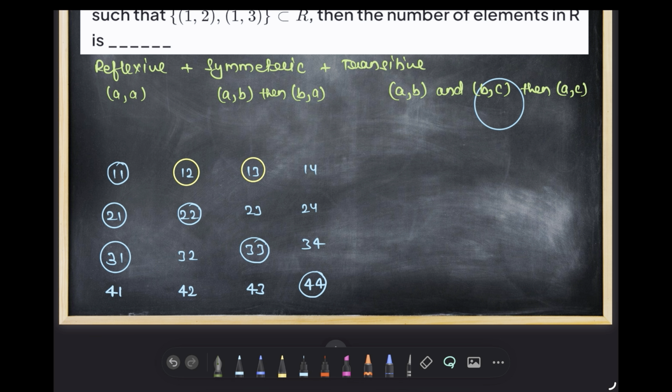Look here: a comma b, b comma c, and a comma c. Suppose you are talking about 1 comma 1, then you will pay attention to the pairs which start from 1. So I have fixed this one. If 1 comma 1 is there and 1 comma 2 is there, you need 1 comma 2, and 1 comma 2 is there. Now I will change to this. 1 comma 1 is there, 1 comma 3 is there, so you need 1 comma 3. 1 comma 3 is already there. Now done with this bubble.